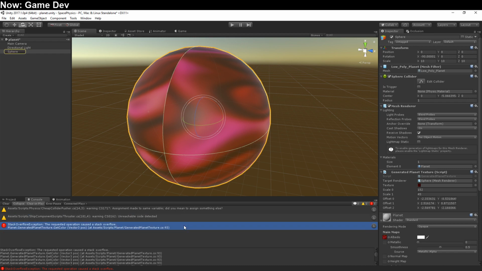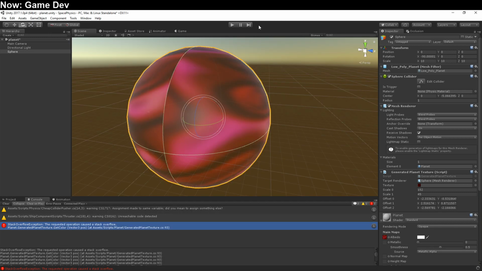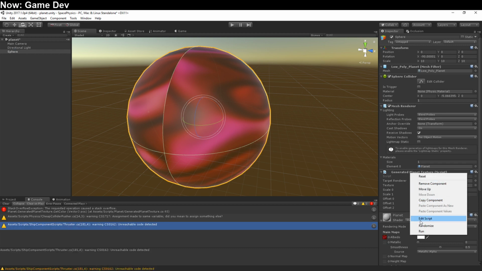Oh, that didn't work. Stack Overflow, huh? Ah, so here we got the problem. I'm passing it... Of course, I forgot to tell it that it had to cast it to a vector 2. I could just go ahead and say cast it to a vector 2. So it was literally just calling itself because I was an idiot and forgot what I was doing. So basically what we're doing is we're passing the vector 2 version. When you cast to a vector 2, it just chops off the z-axis, which is what we want. And now we'll try it one more time.